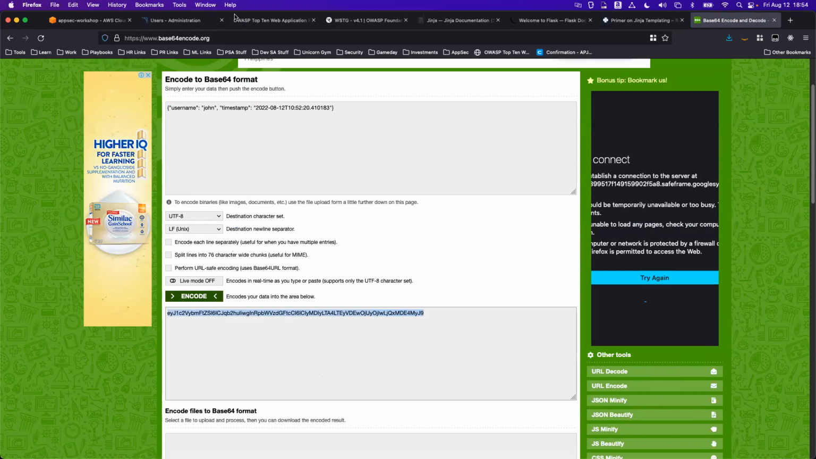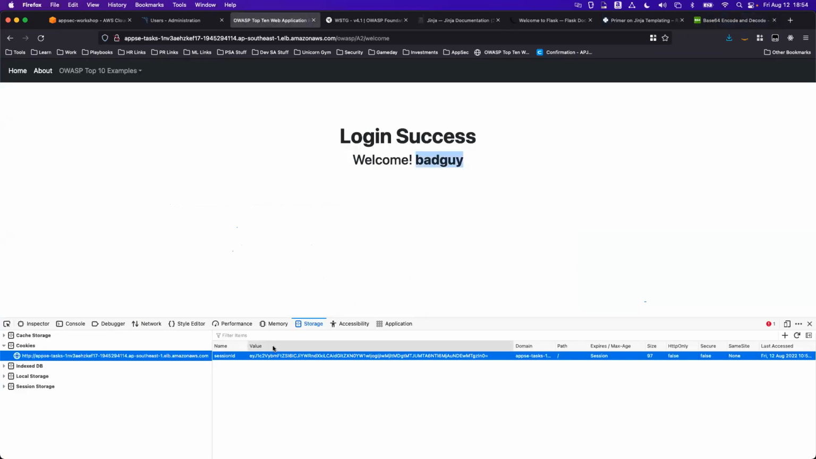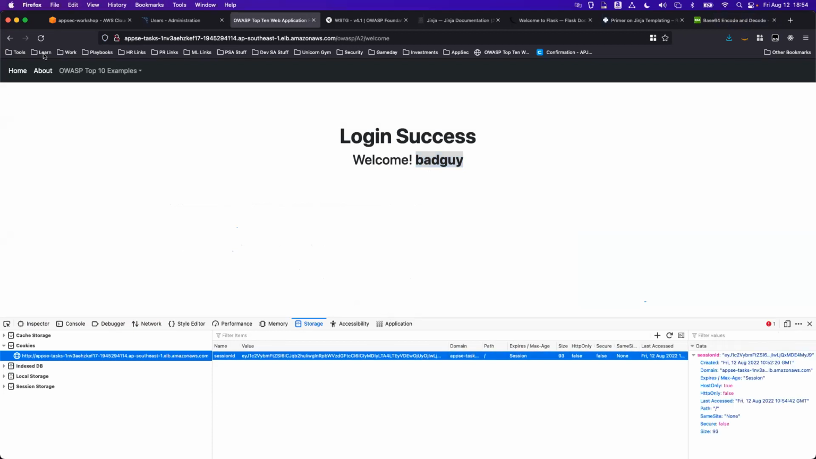And then I'll head back to this website. I'm currently logged in as bad guy, as you can see here, no? So I just change my session ID, paste, enter, and then refresh. Ayun. So basically, we were able to hijack John's account.